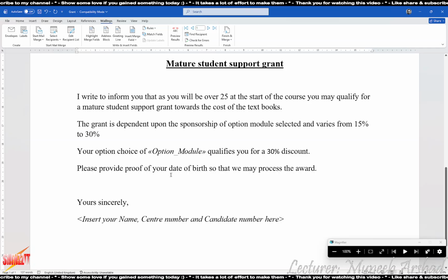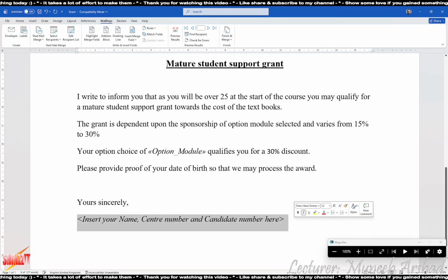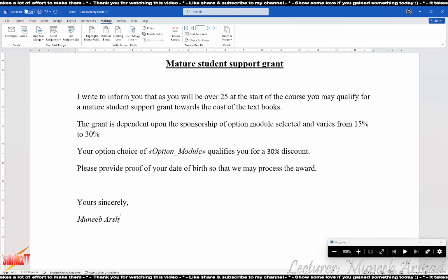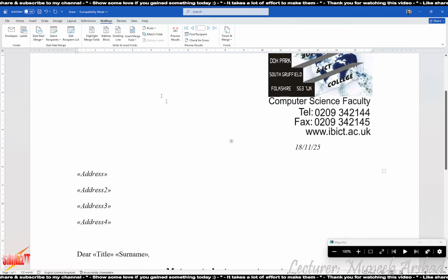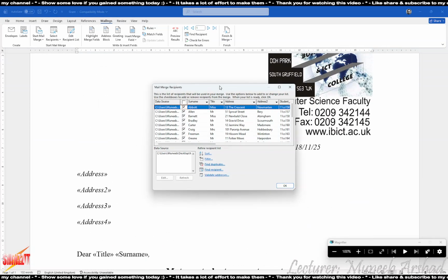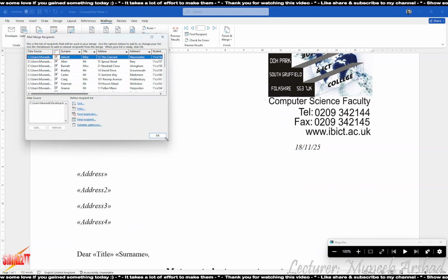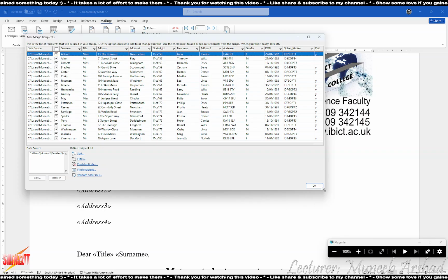Please provide proof of your date of birth so that we may process the award. You are to insert your name, center number, candidate number here. So center name, center number, and candidate number. Done. Now what's left? Look at the edit recipient list. These are the total number of students present in our supporting file.